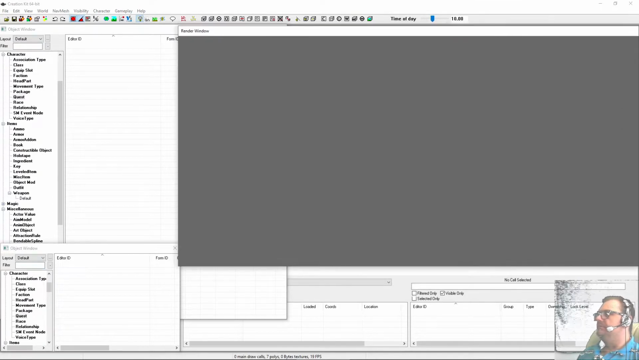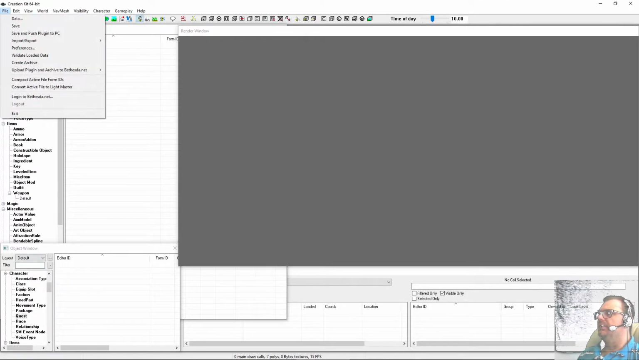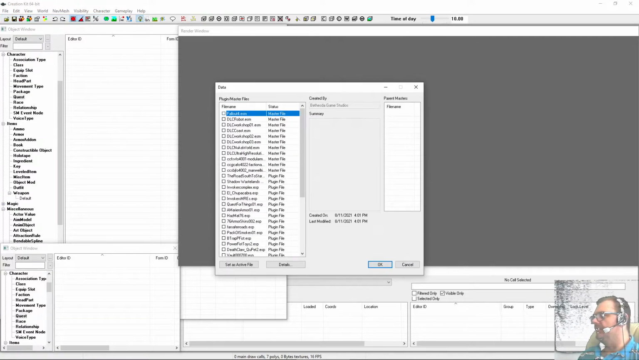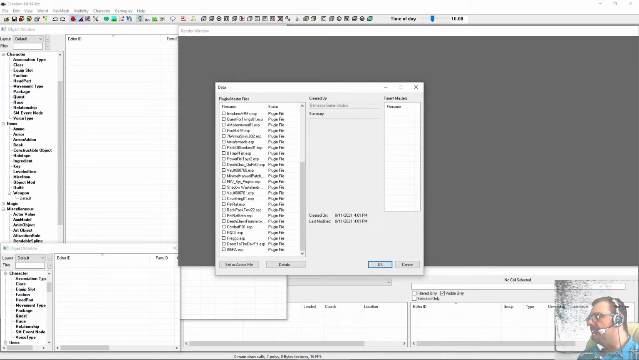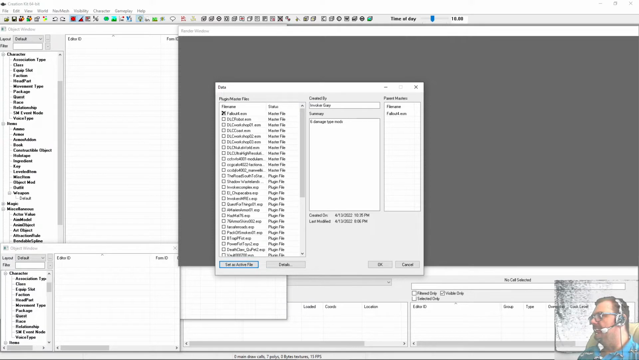So I've already done Far Harbor. Now I need to do Nukaworld. So you load up Creation Kit. You go to Data. You don't have to double click that if you're loading up a mod. All right, the mod I'm looking for is the Deathclaws. See, it doesn't have another dependency. So you make sure that's your active file, set as active, and then we're going to go up to Nukaworld. Let me double click that.